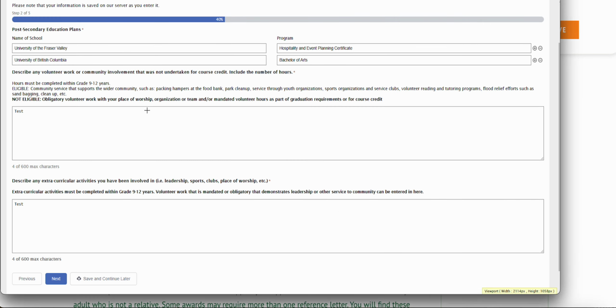So again, there's going to be a lot of similarities to what you've seen at the MEI Friends and Alumni Awards. But here you're getting asked to describe your volunteer work and community involvement, to also talk about what your education plans are, and any extracurricular activities that you've been involved in. So this is an important page, and I do also want to note that volunteer work that is mandated or obligatory that demonstrates leadership or other service to community can be entered in here.